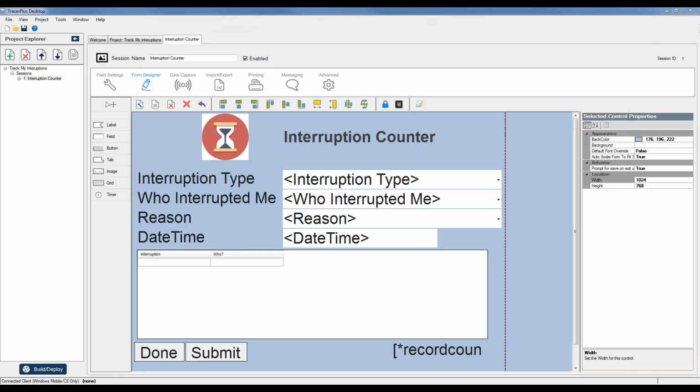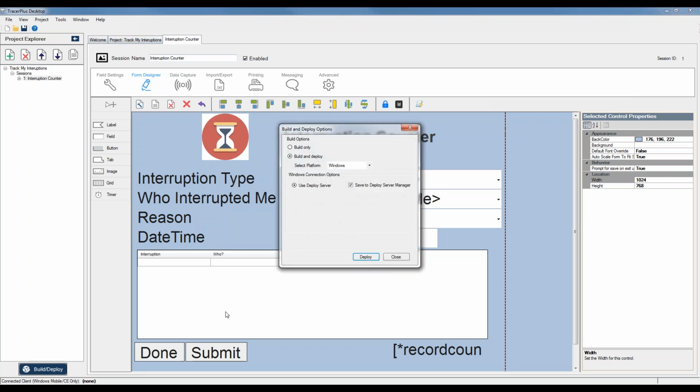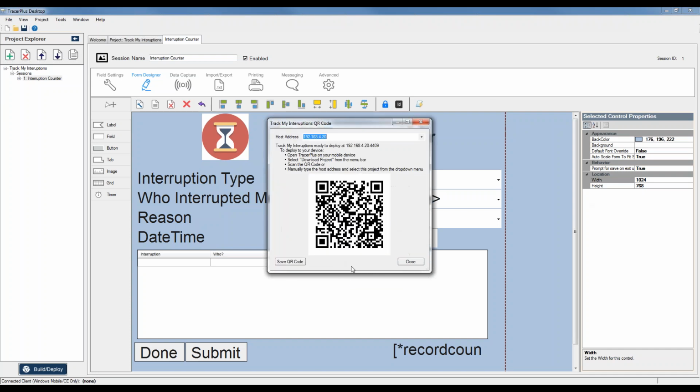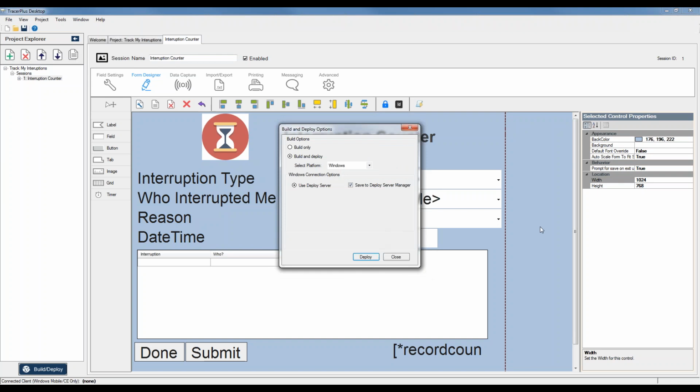So really the first thing that I want to do is go over to TracerPlus Desktop, and I want to deploy this interruption counter to the mobile device, the PC-based TracerPlus here. What I do is just as I do for Android, iOS, or anything like that, I hit the Build Deploy option. You'll notice on the new version of TracerPlus Desktop, it has a Windows selection from the platform dropdown. I'm just going to select that and hit Deploy. That'll build the project.